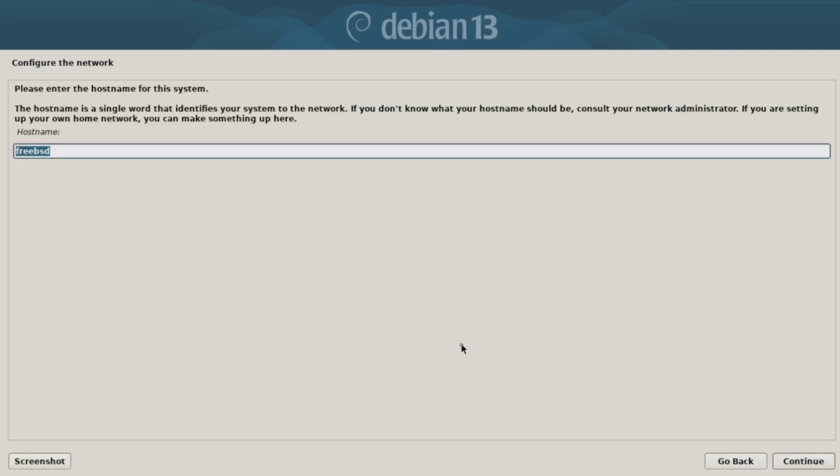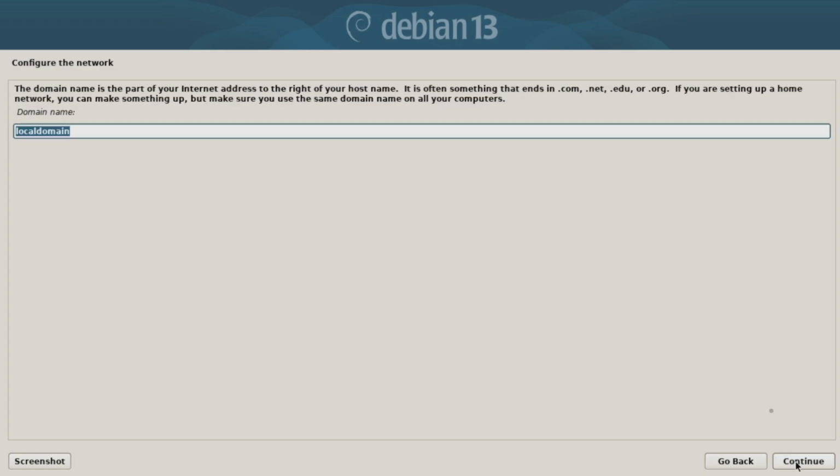And then next up is going to be the configure the network screen. Now this is the host name or computer name prompt that you will be asked to put something in. You can name this machine whatever you want. In my case, I'm just going to name it something generic. I'll just name it that and we'll click continue. And then next up, if you are connecting it to a domain, then you would be able to type in the domain name here. Most users are not going to have a domain, so you can just leave it as local domain and then click continue.